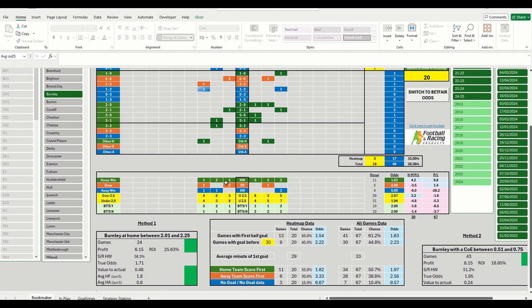profit on backing them, so we're not taking into account the over-unders in this. This is purely Burnley home in these odds. Profit 6.15 from those 24 games based on a 1 unit stake, which gives an ROI of 25.63. Home win strike, we're at 50.3%, which gives true odds of 1.73. Value to actual, so that's the difference between the true odds and the actual odds, 0.48.